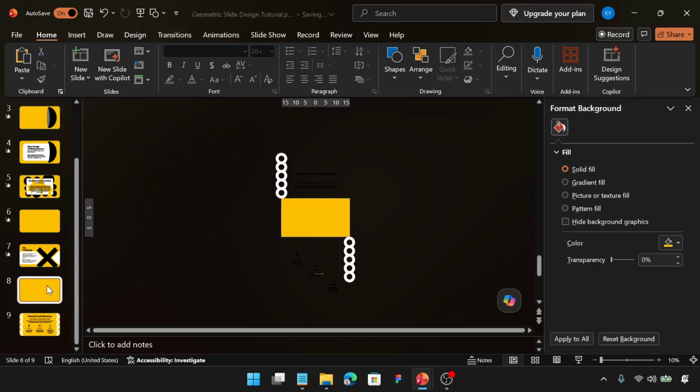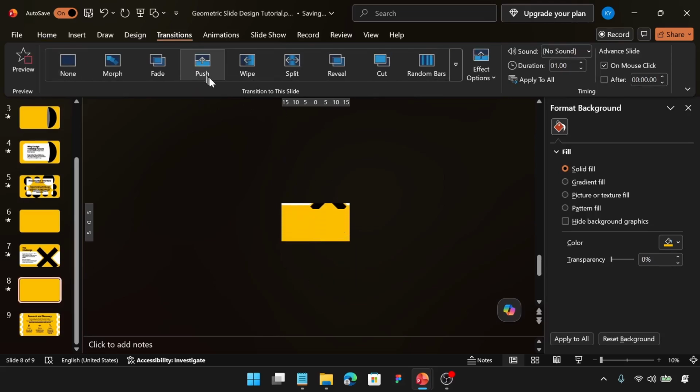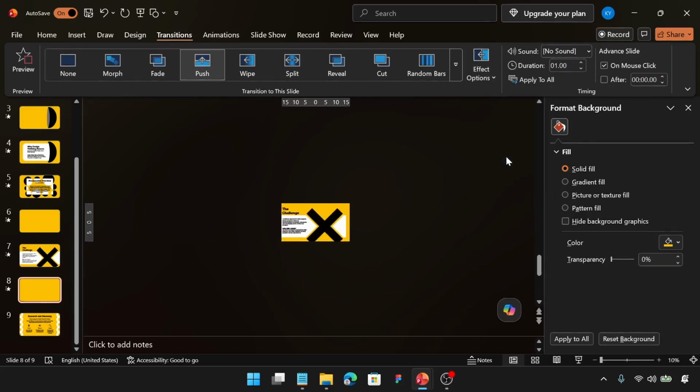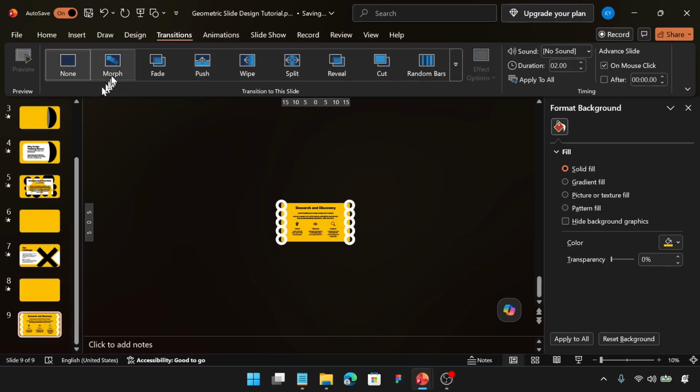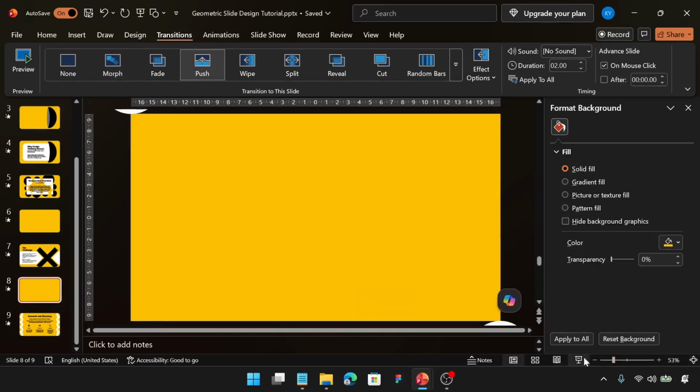All right, so the transition we're going to add to slide 8, we're going to go over to Transitions. We're going to use the Push transition, and for effect options I'm going to use From Right, and I'm going to increase the duration to 2 seconds, and then go over to slide 9. We're going to add in the Morph transition. We are going to increase the duration to 3 seconds. Let's go back to slide 8. I can now open up my slideshow view so I can show you what our slide looks like.